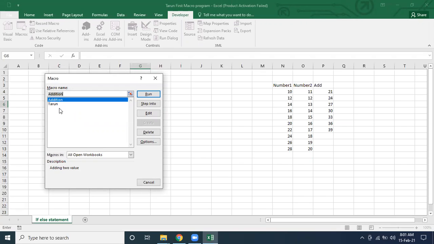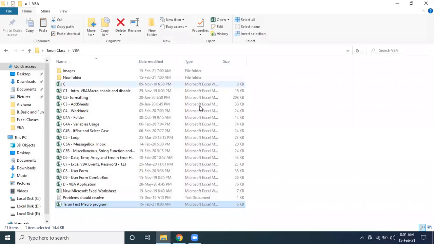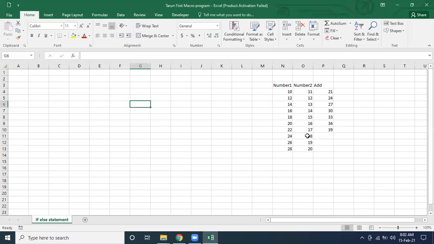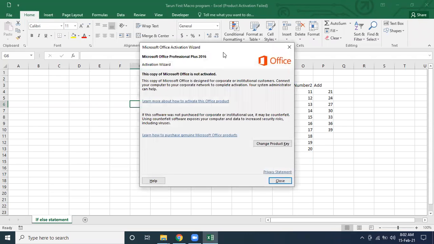Okay, so that is not genuine Microsoft Office. It is asking to make it active. The trial version got expired, yes, that's right. You don't have the license for it. So it's telling you to change the product key. For students it's free of cost, right?